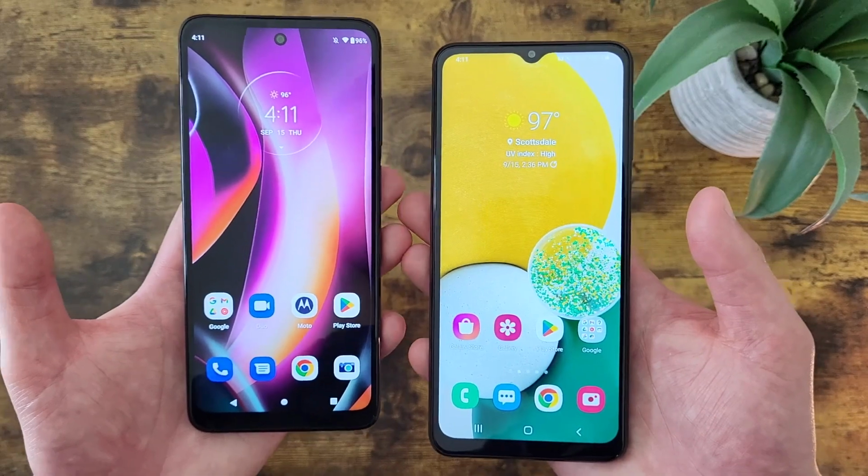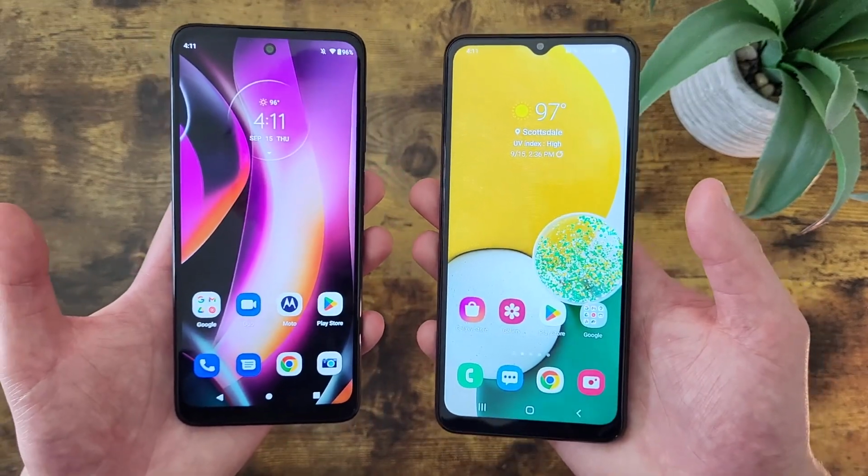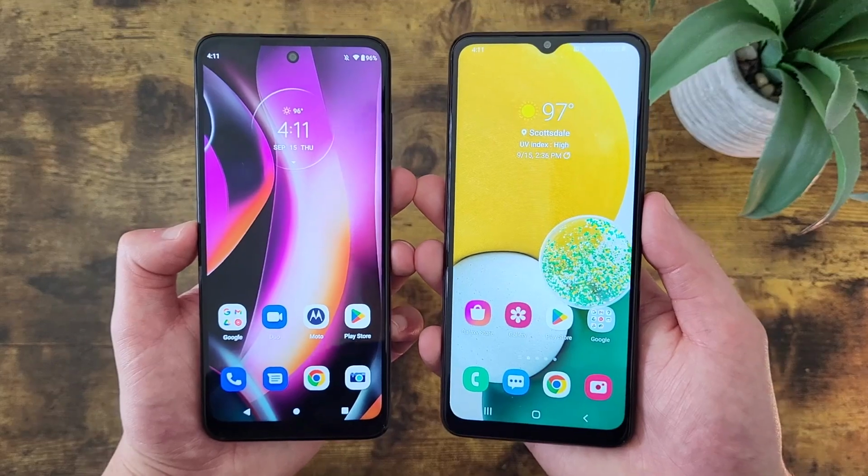So if you're doing something like vlogging, YouTube, or really anything where you actually want to keep the video for something, then I would suggest considering a higher end device with better video quality.